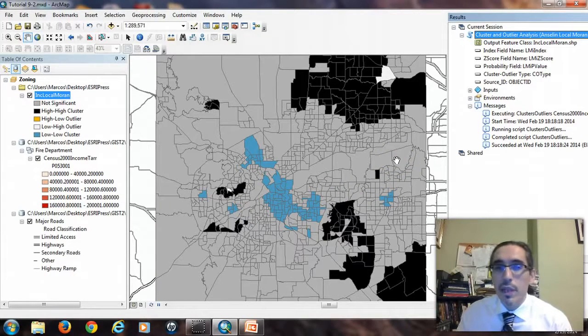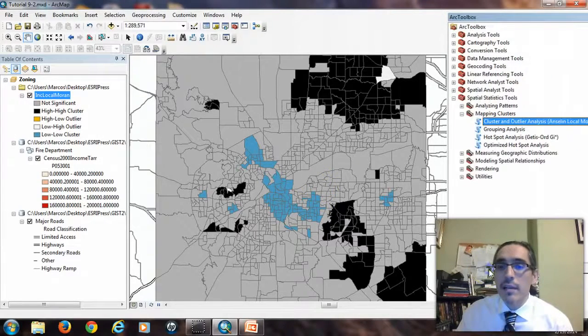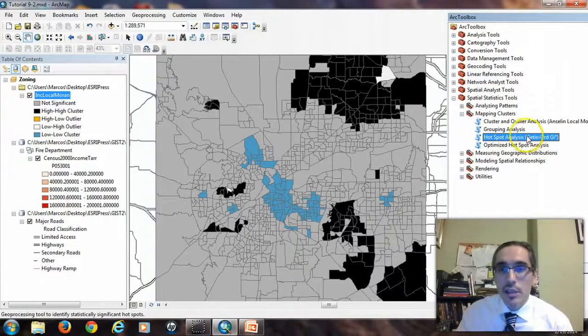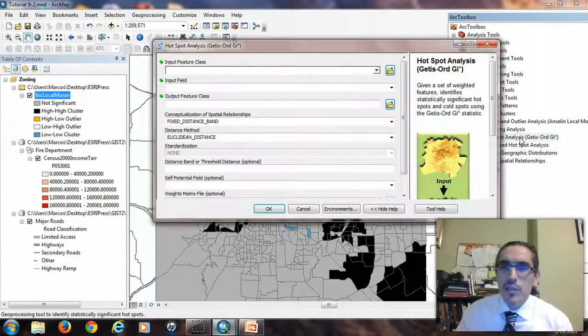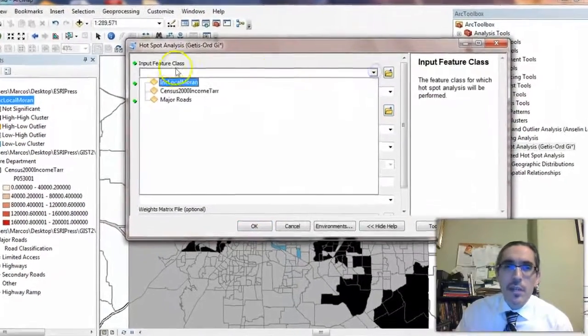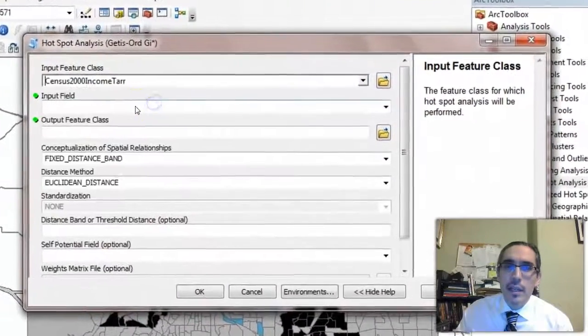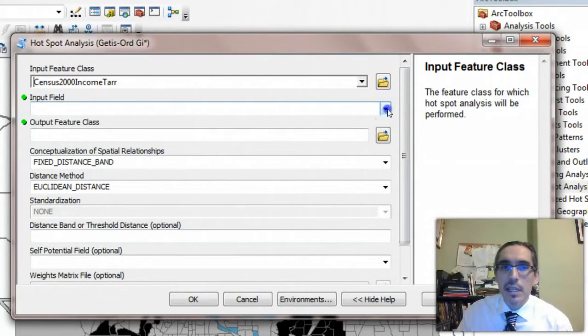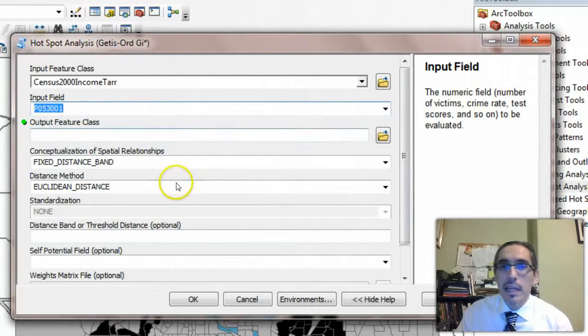So that's how you interpret the Local Moran's I statistic for cluster analysis and outliers using polygon data, again using contiguity. We can do the same analysis using the hotspot analysis Getis-Ord Gi* statistic. So this one, we'll start that up and we're going to run it as well. It's going to ask you for a few input features. So again, we're going to put in the census tract data that contains the income, again specifying the median income.